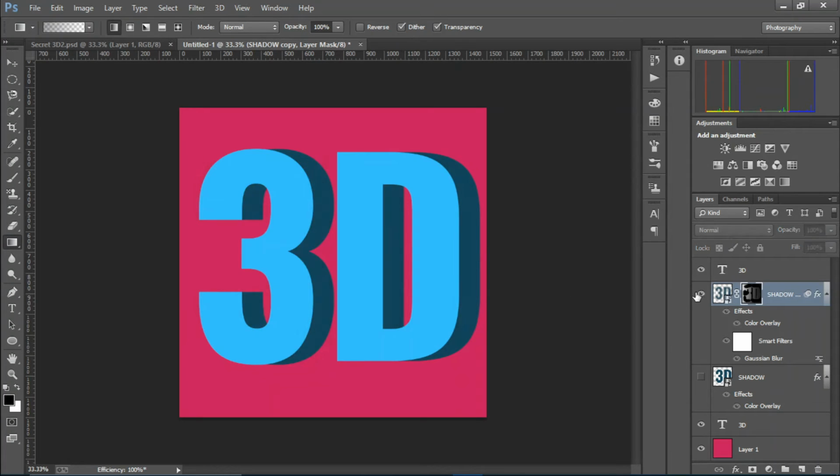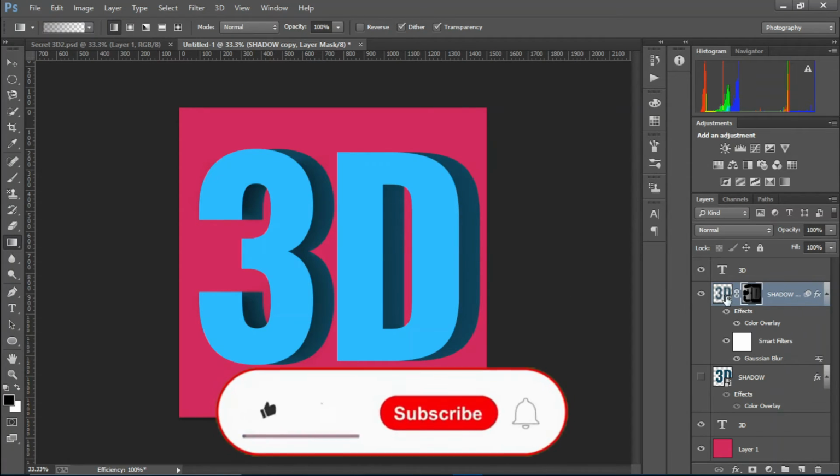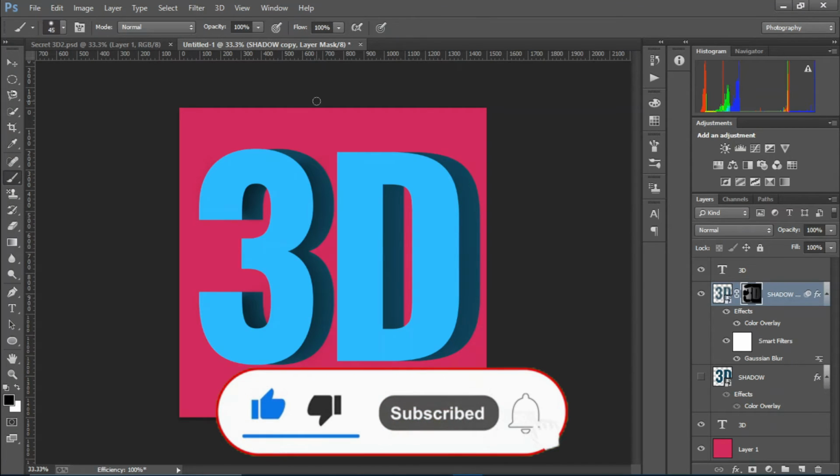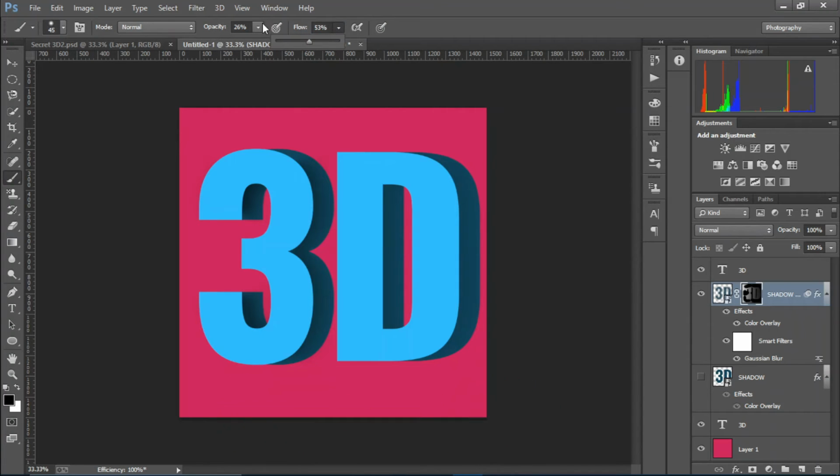Okay, so we have a nice shadow going there. Select the brush tool and decrease the opacity and flow. And I'm gonna just paint in the areas where I think it needs a little bit of shadows. Paint with white. Okay, let's see.